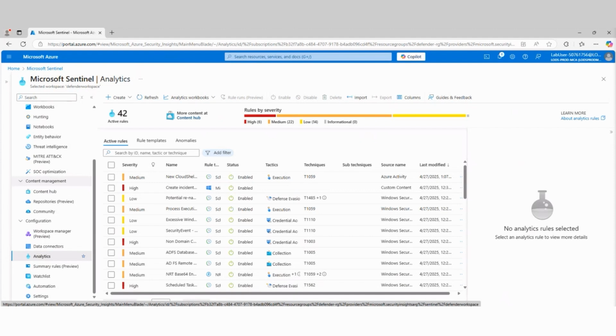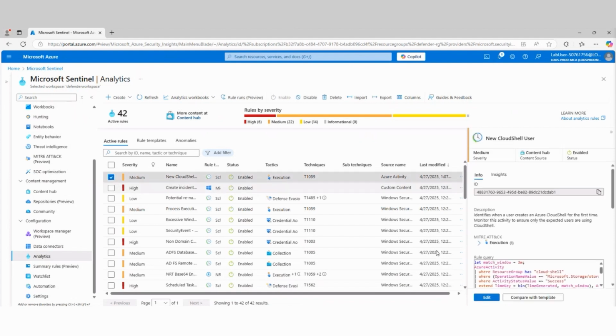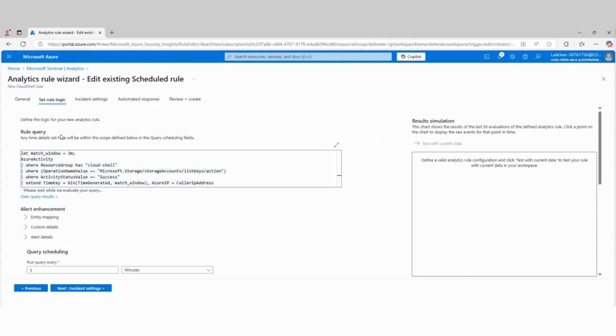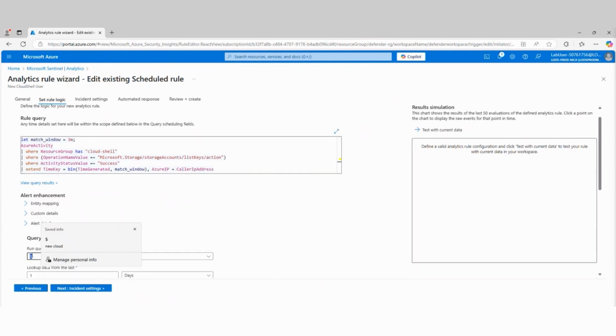So now let's edit a rule. Let's walk through this process again. We're going to take our Cloud Shell user and go ahead and edit it. In here, we're going to keep all the default stuff for the first page. But for our second page, I can go in and make changes if I want to. You can make it every 5 minutes or more.